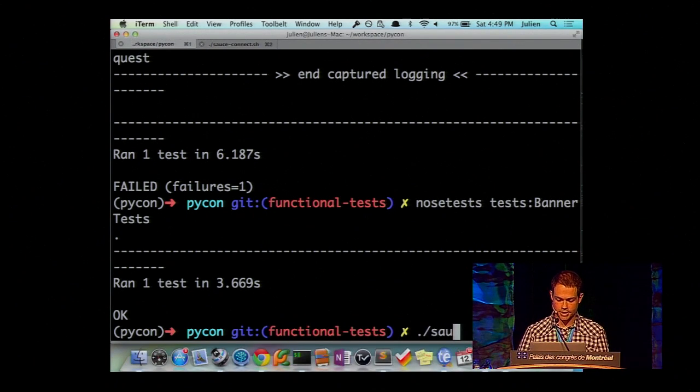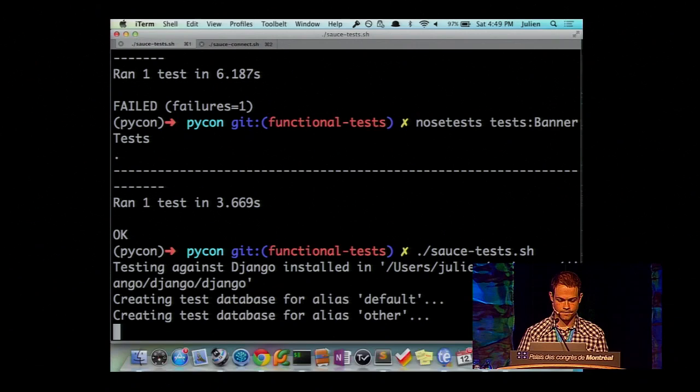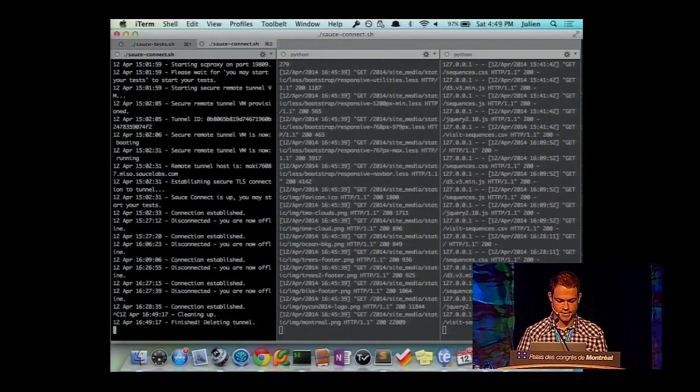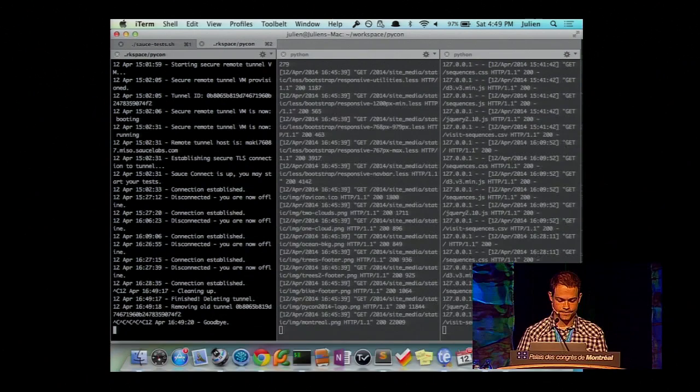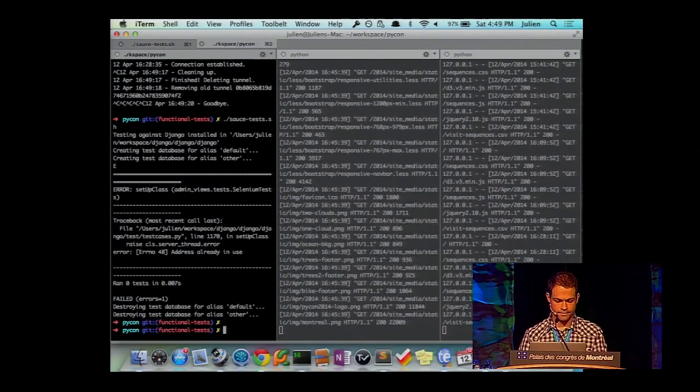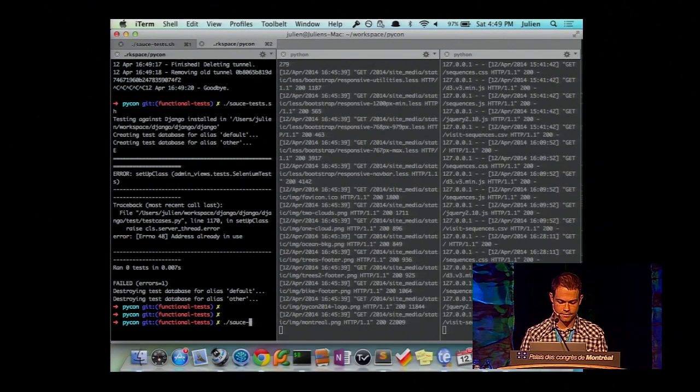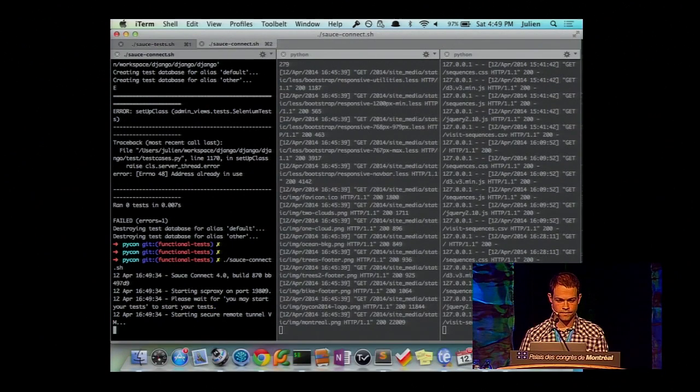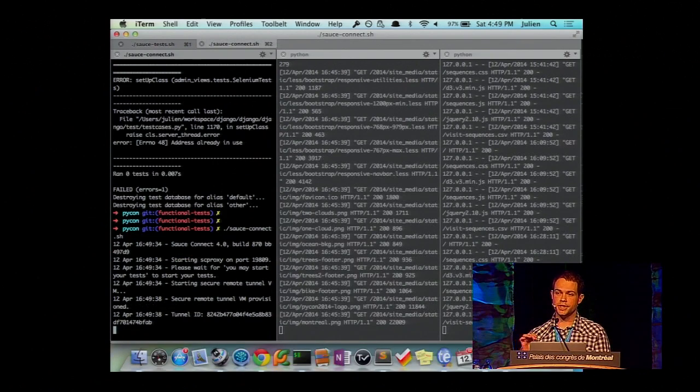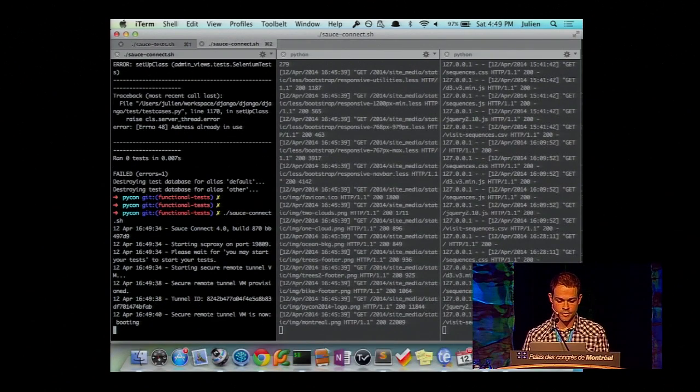I'm going to run some of the Django tests that I showed earlier, only this time remotely on the Sauce Labs platform. I just realized that I actually have to restart a server here. Just bear with me for a second. Here, what I'm doing basically is creating the initial connection with the Sauce Labs server, just making sure everything is authenticated.